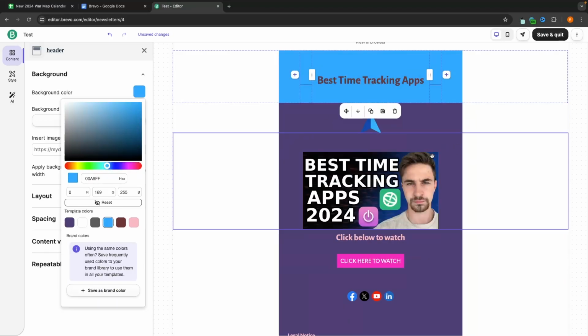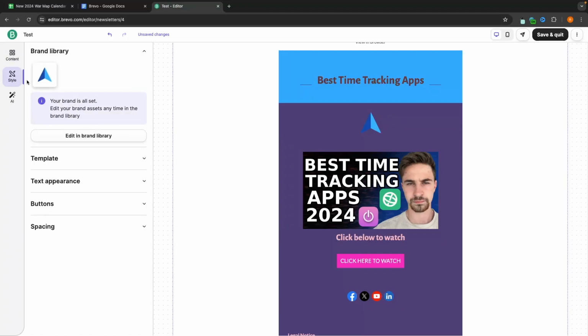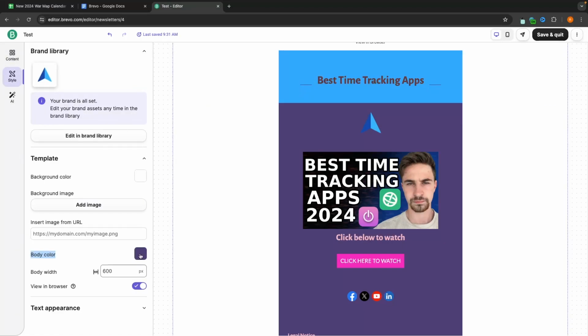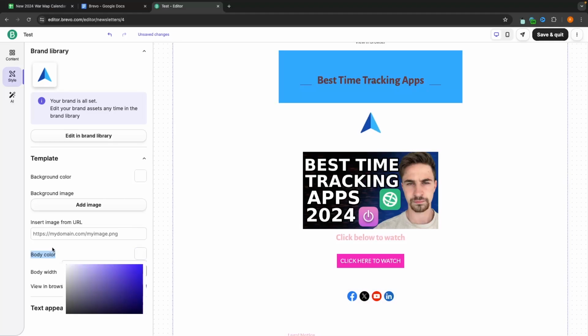And then to change the main color of your email, we just go down to style. Then we can go to template. And right here, we can see body color. So I'm just going to go ahead and change this to white.